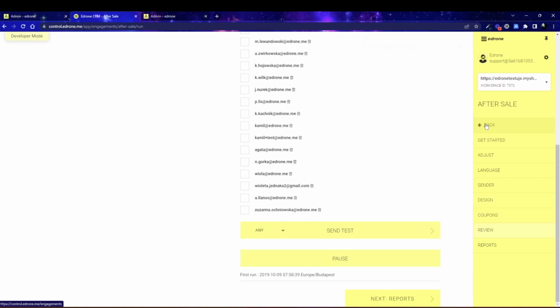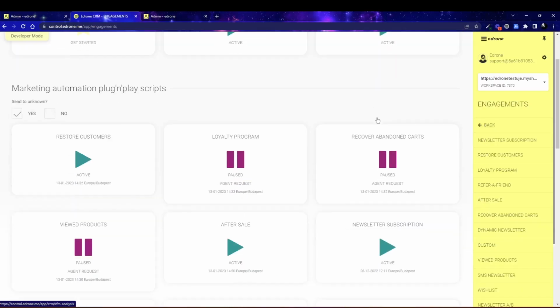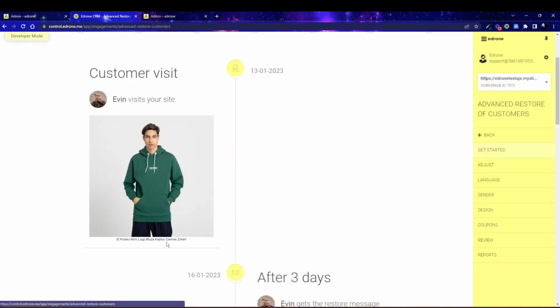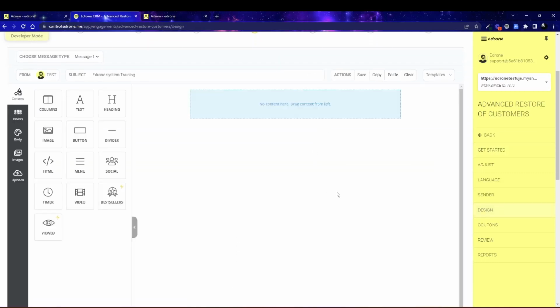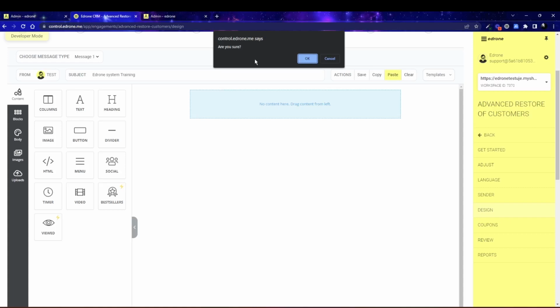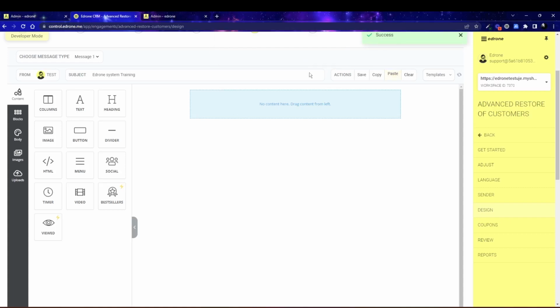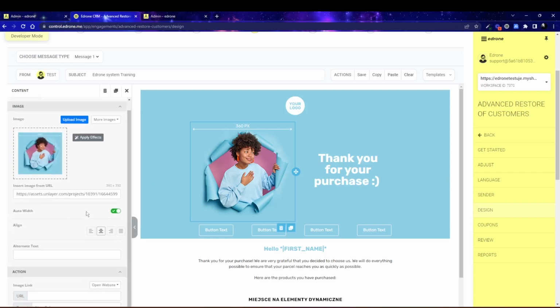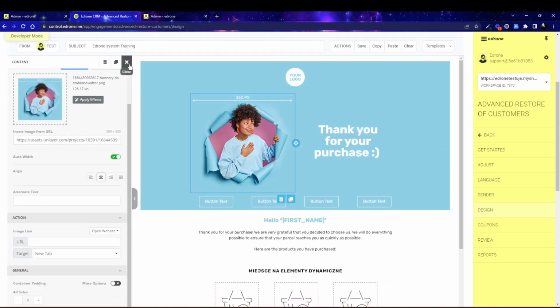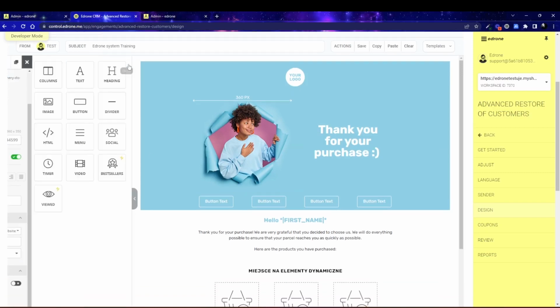Once we have our engagement copy, we go straight to the engagement that we would like to activate right now. We go to design section, and the only action you need to do is click on paste, give the confirmation to the system, and voila, you will have your engagement copied. It is important to notice that all the elements and all the links, URLs, and everything that you can add to your design will be copied as well.